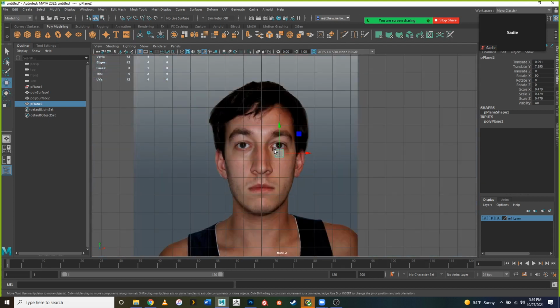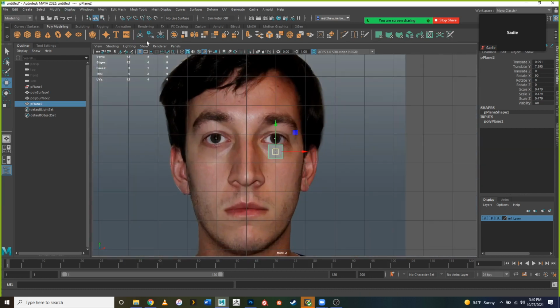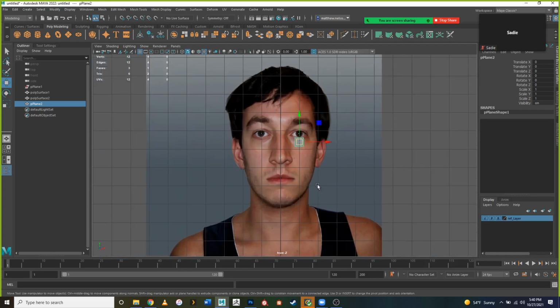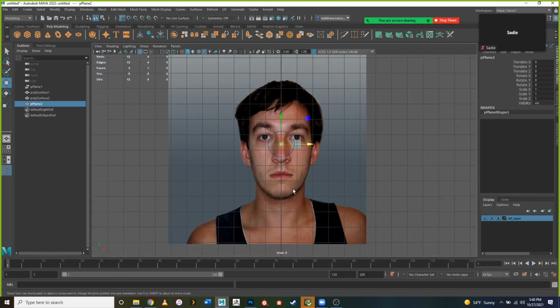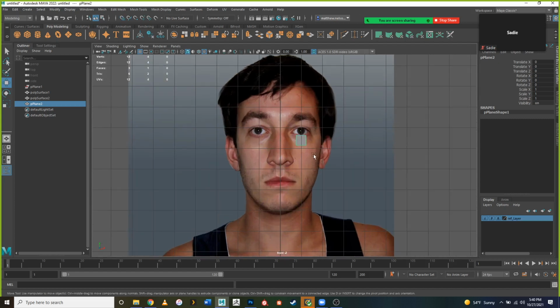And move this box right underneath the eye. Next, delete the history, freeze the transforms, and move the center pivot of your box to the middle of the world by holding D and X. X is grid snap. And just snap it either right here, or you can snap it to the complete origin of the world.